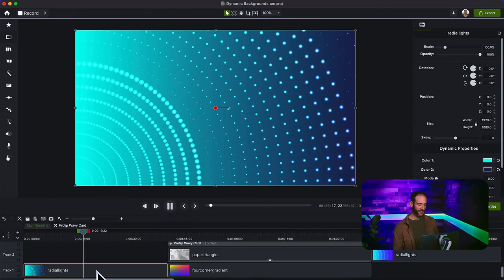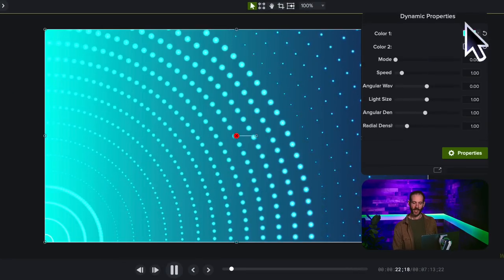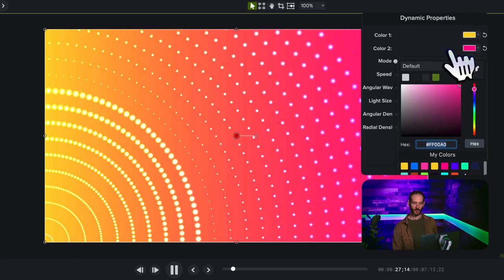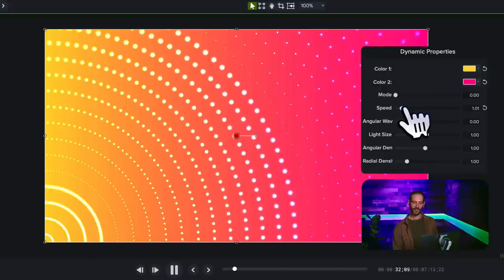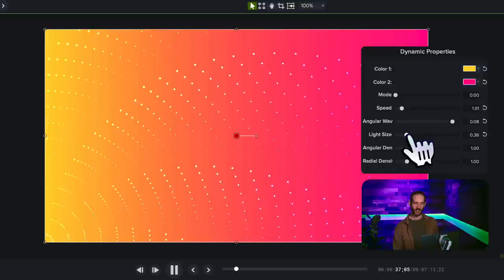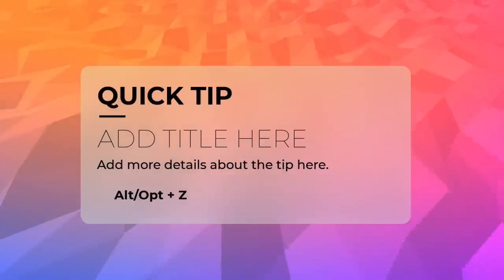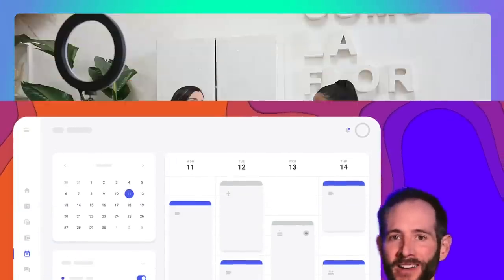So I'm going to select this radial lights I have going here, and I can really quickly locate the properties and start changing colors. So let's add some yellow in here, maybe a little magenta. And then when I start playing around with these sliders, I can make it go faster, I can slow it down, I can change this into more of a wave, I can make the lights smaller, I can make them larger, I can change the angle, and without really any effort, it just looks beautiful. Now, I could also apply this to titling, I can put footage over top of this, and you get this really beautiful look.